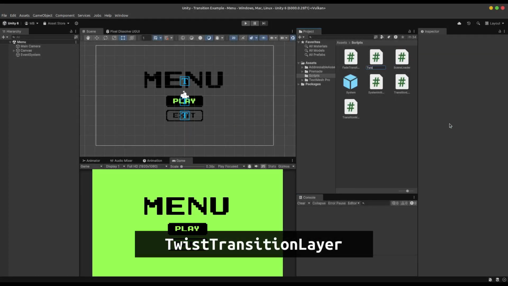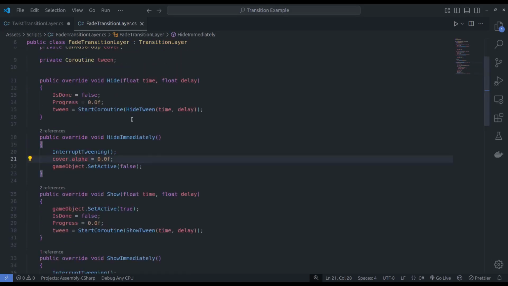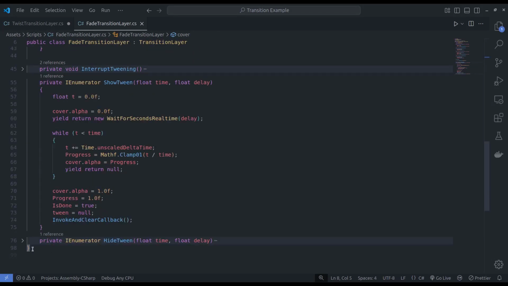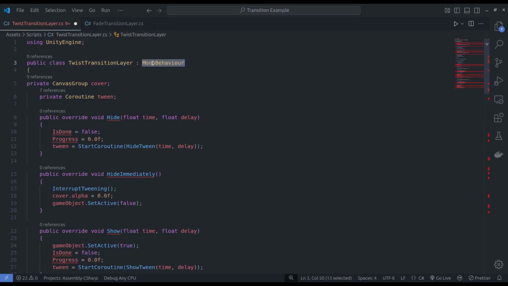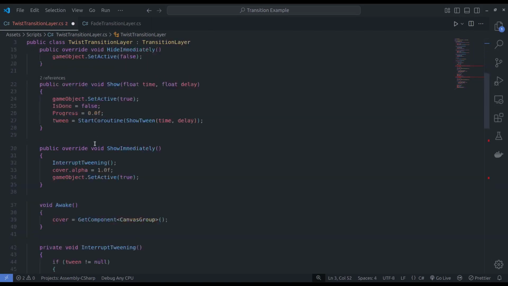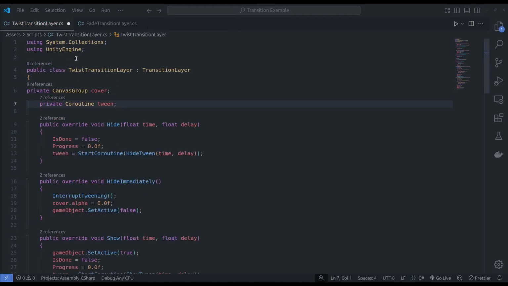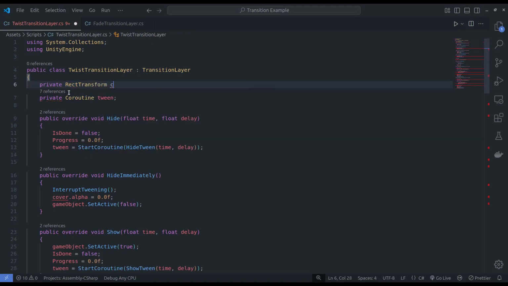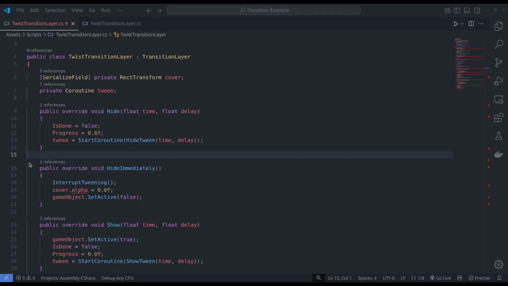Create the new TwistTransitionLayer script. We're going to borrow the code from the previous implementation inside of FadeTransitionLayer. Don't forget to extend the class and to import the missing namespaces. Instead of the canvas group, we are going to use a rect transform in this case. Make it a serialized field since we are going to assign it inside of the editor.